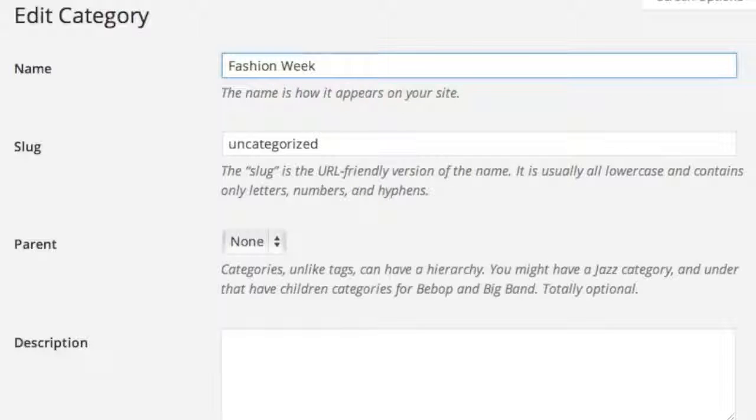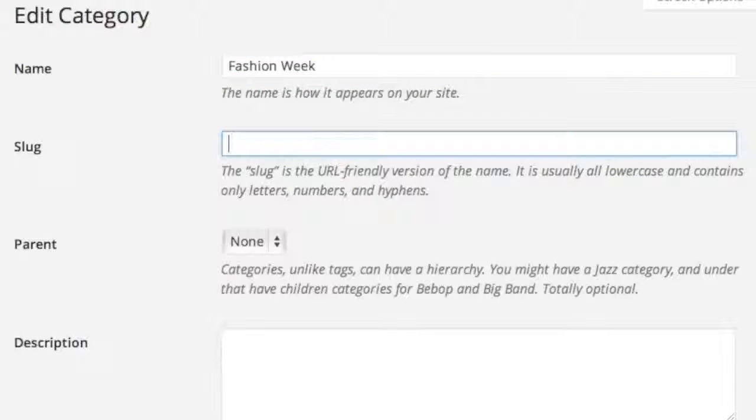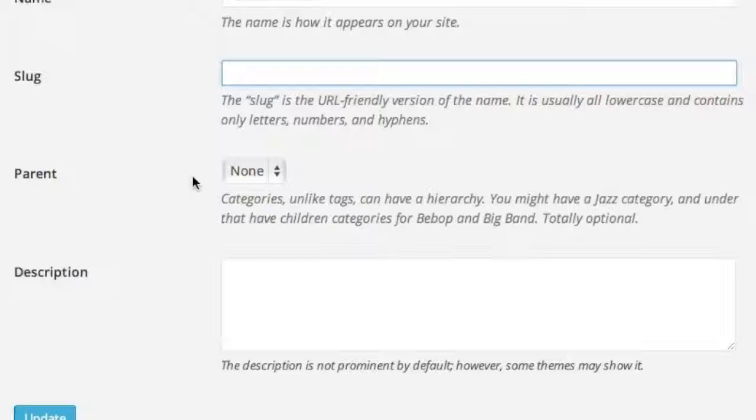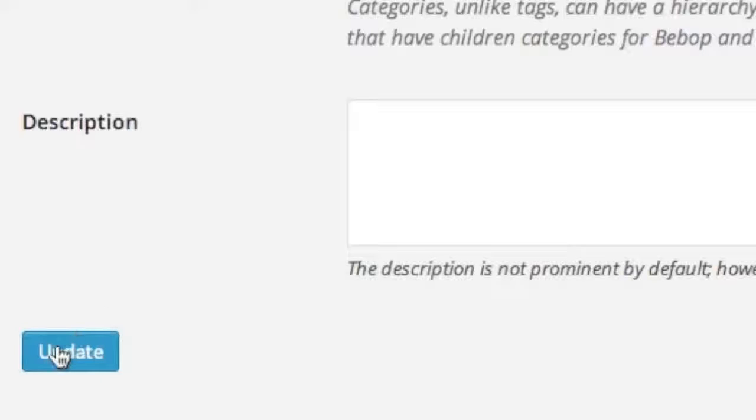You can of course enter in the name of your choice. And for slug, I'll just leave this empty so that it changes to Fashion Week. If I would have left it as is, it would have shown up as uncategorized. And since we do not have any other categories, we cannot set a parent. And for description, you can enter in a description if you'd like. If not, simply leave it as is and click on update.